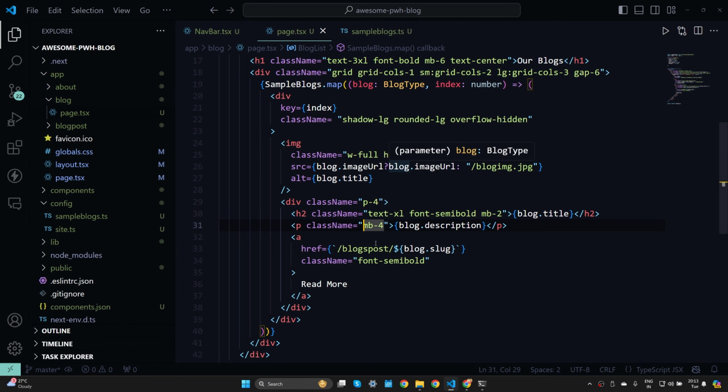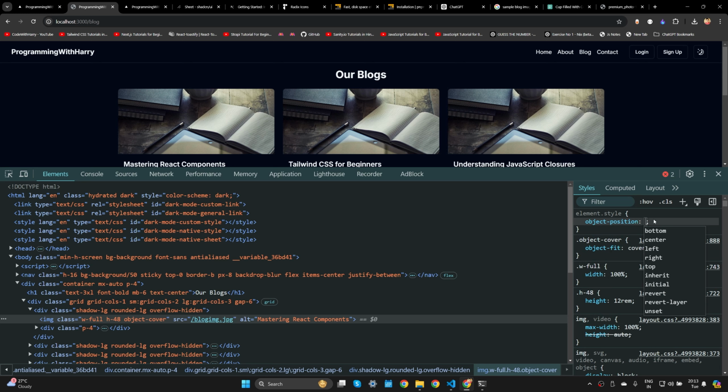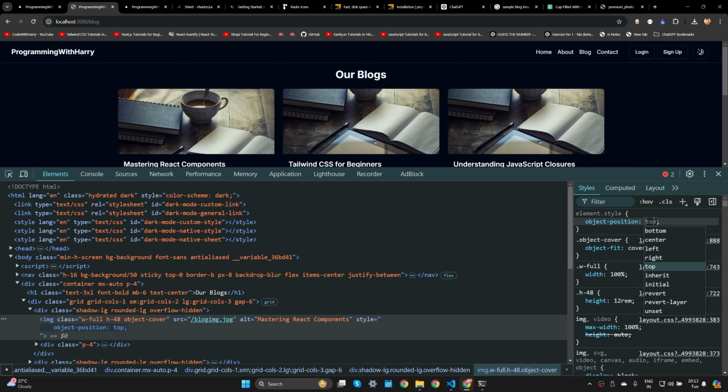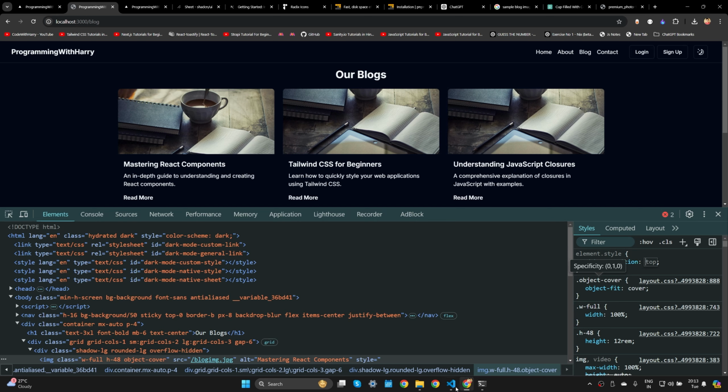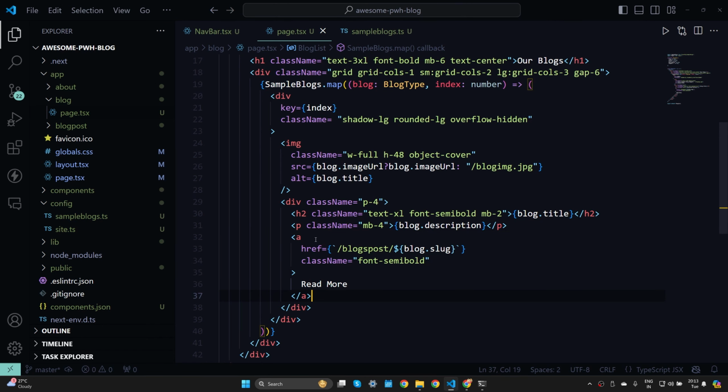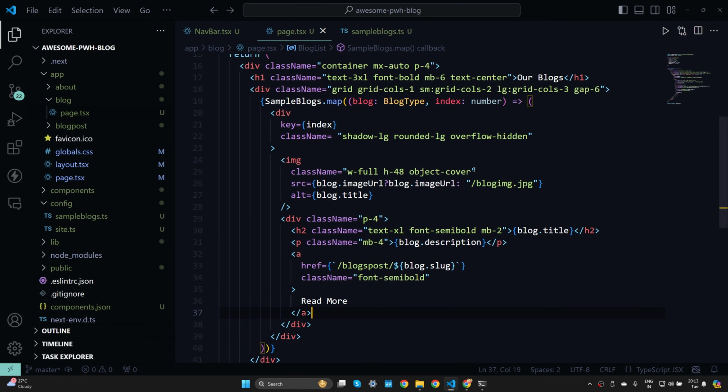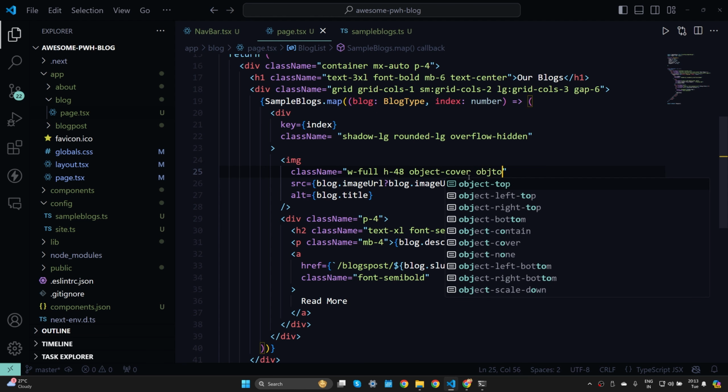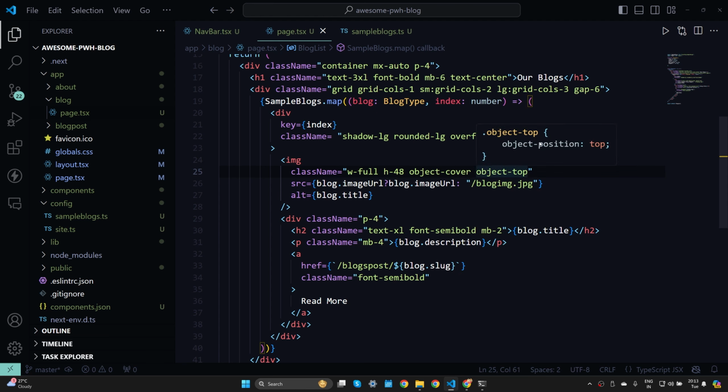So if you say object position top, I want to try top. Yeah, the cup is visible. So I'm very happy that the cup is visible. Good. So I'll make object position top and it should work. So inside the image, we'll say object position top. Yeah, and you should be able to see the CSS if you have Tailwind CSS IntelliSense extension installed.